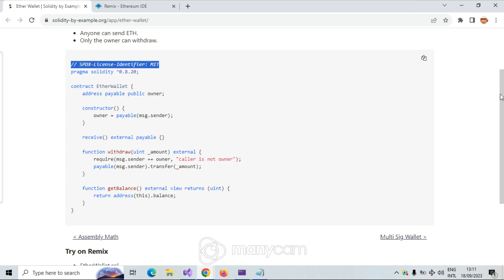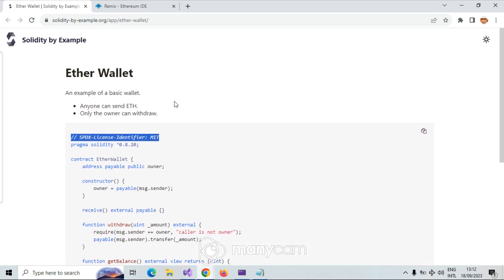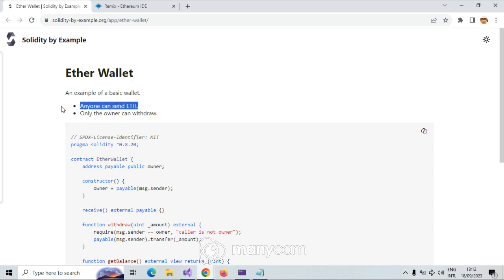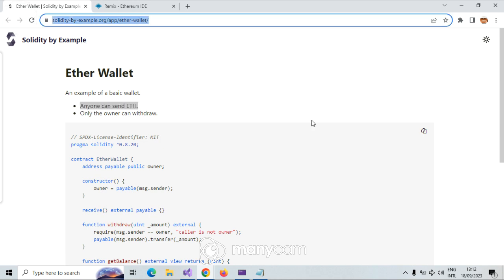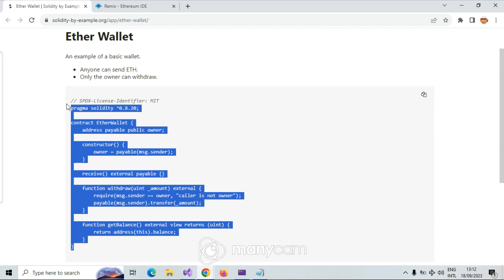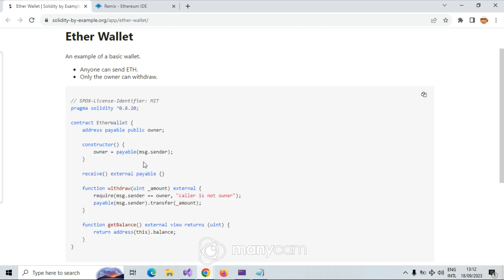Without further ado, let's make a simple application to see how we use the things we have learned in the previous chapters. And voila, Ethereum wallet address. We want to make a basic Ethereum wallet address. Anyone can send Ethereum, only the owner can withdraw the money. Okay, this is just an official example by Solidity, which is here, and we want to talk about some things because this is just an example and you want to know about some things.